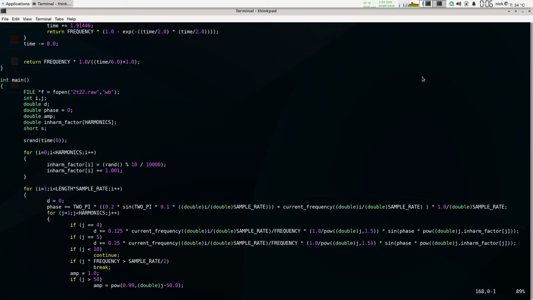So we're seeding the random function, and then this inharm factor thing. Basically, I'm adding a little bit of inharmonicity to the sound, and that means that the harmonics are not exact integer multiples of the fundamental frequency. Some musical instruments, like plucked stringed instruments especially, or pianos, naturally produce some inharmonicity, and that's a big part of why they sound the way they do.